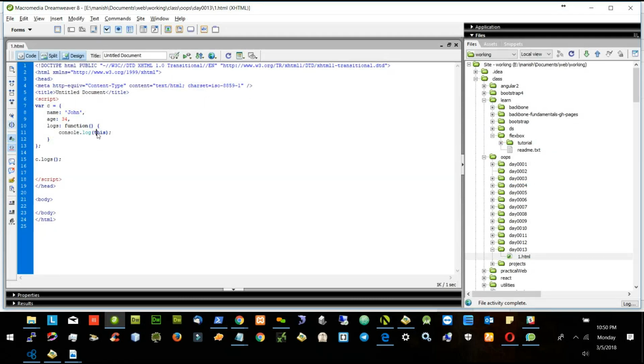Is that clear what this means? This does not mean this function. This does not mean the global scope. This means this C object. Okay, now I will go further.